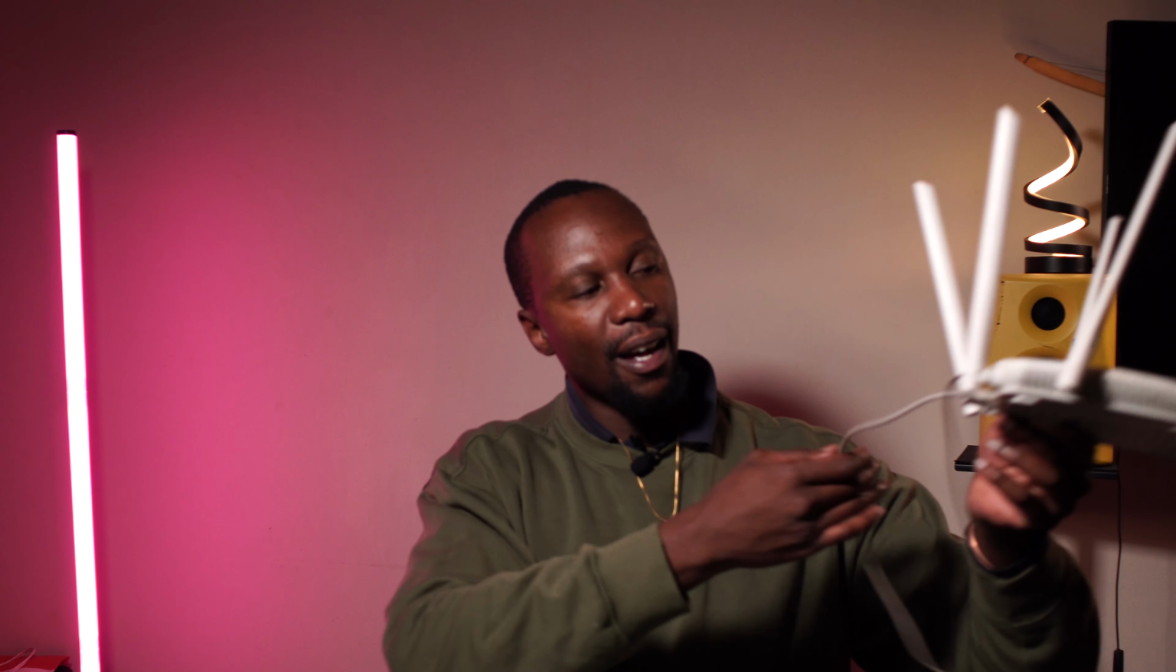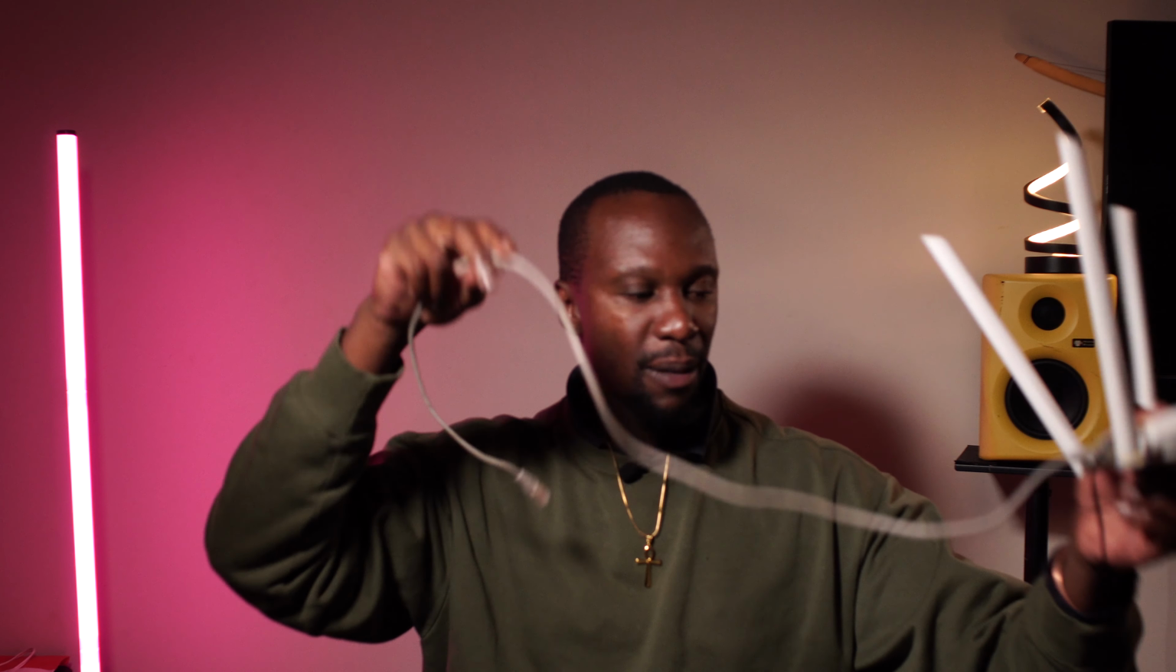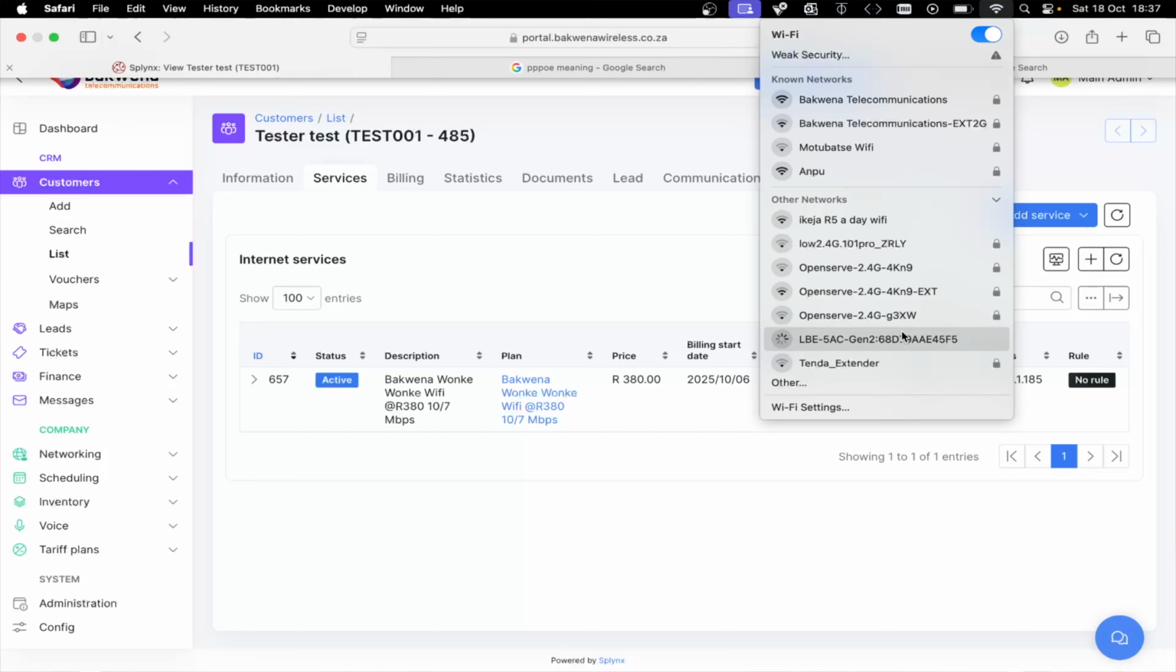And yeah, we still have our router, guys. Still have our router here, plugged into power. And then there's a port labeled WAN port, as I spoke about last time, in blue. We have this cable here that's going to be plugged into the LAN port of our PoE. Sharp. Now I want to connect to some Wi-Fi, and we'll go to that LBE5AC.